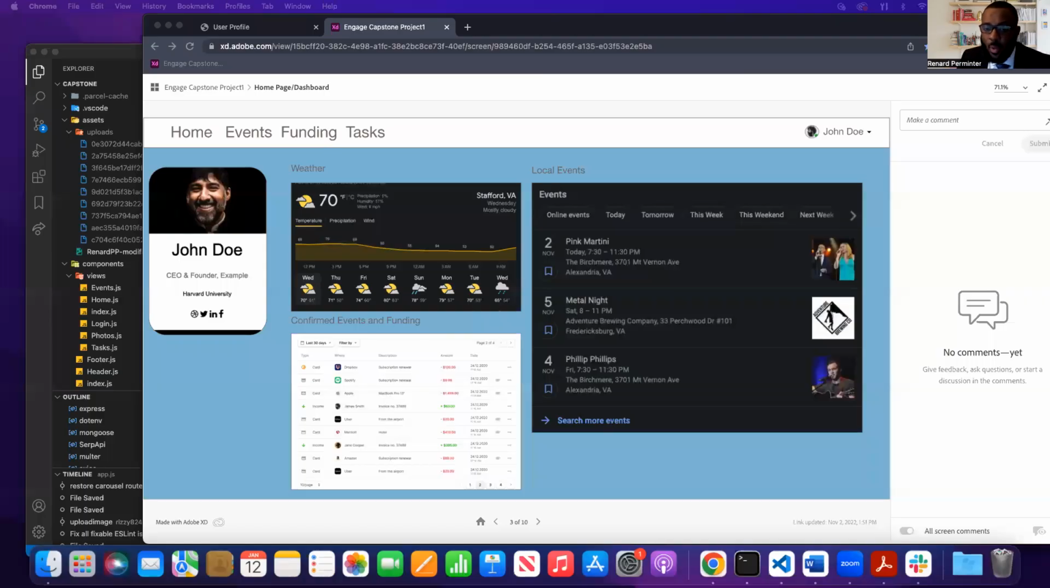Here you can see my wireframes, or the visual representation of the project. As you can see here from my homepage view, there are 4 links in the navigation bar representing 4 views. In the home view, or the current view, I plan to render a profile card, local weather, and local events, along with the confirmed events the group plans to attend. Now let's switch over to the events view.